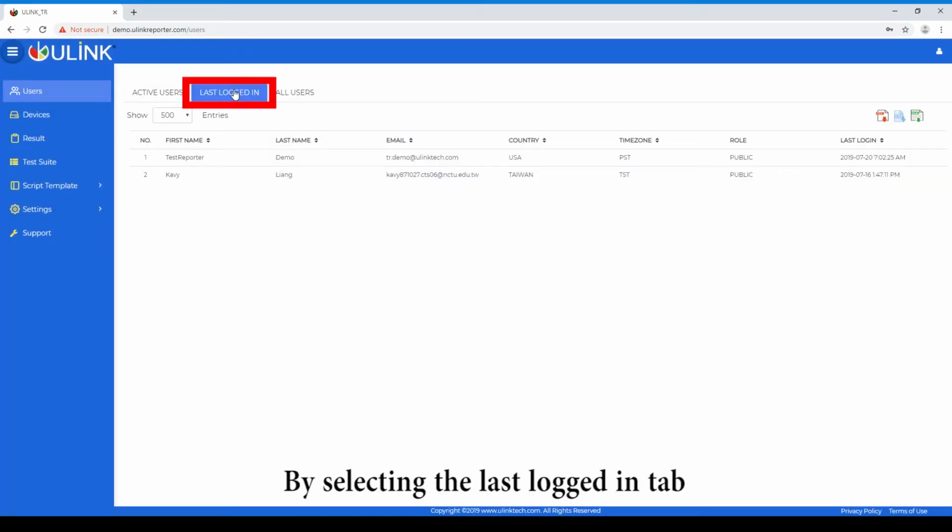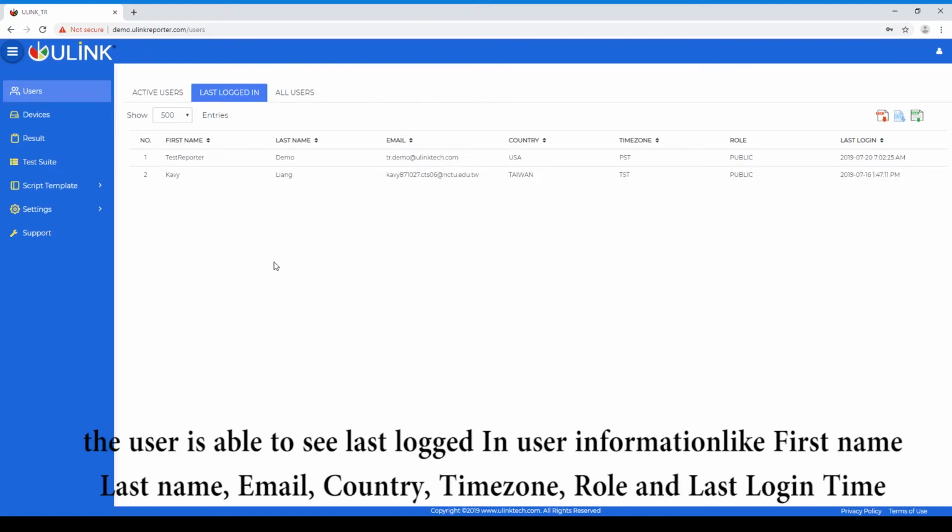By selecting the Last Logged In tab, the user is able to see last logged in user information like first name, last name, email, country, time zone, role, and last login time.